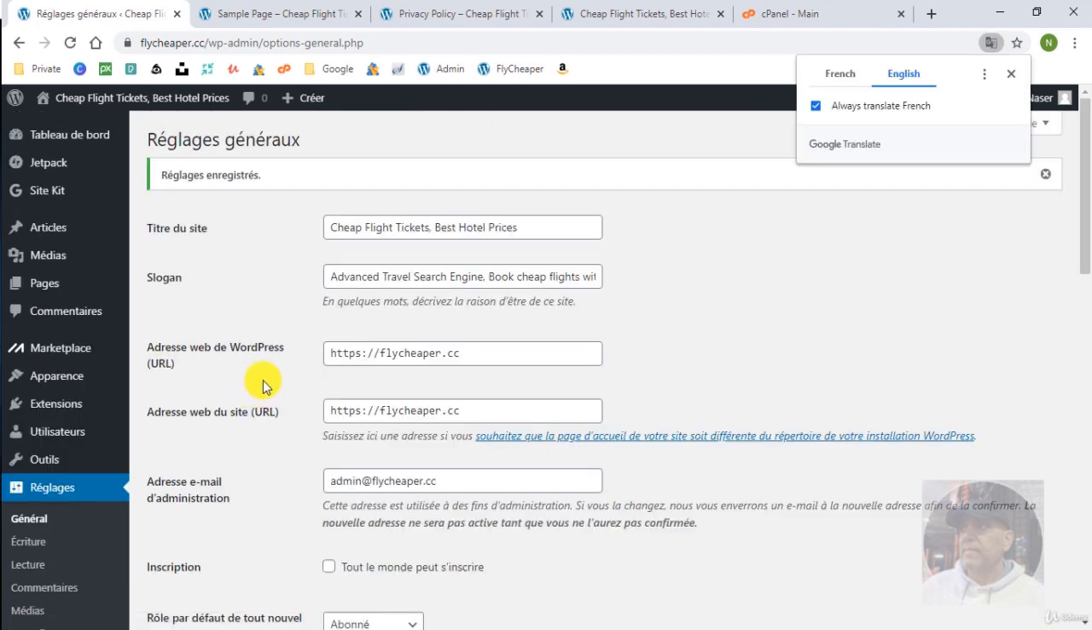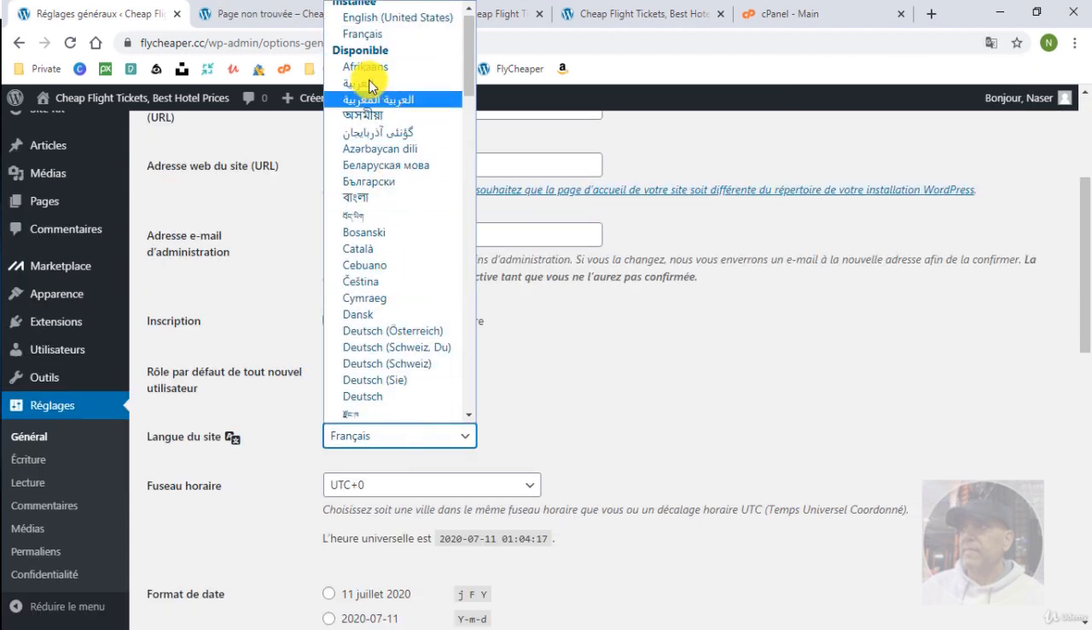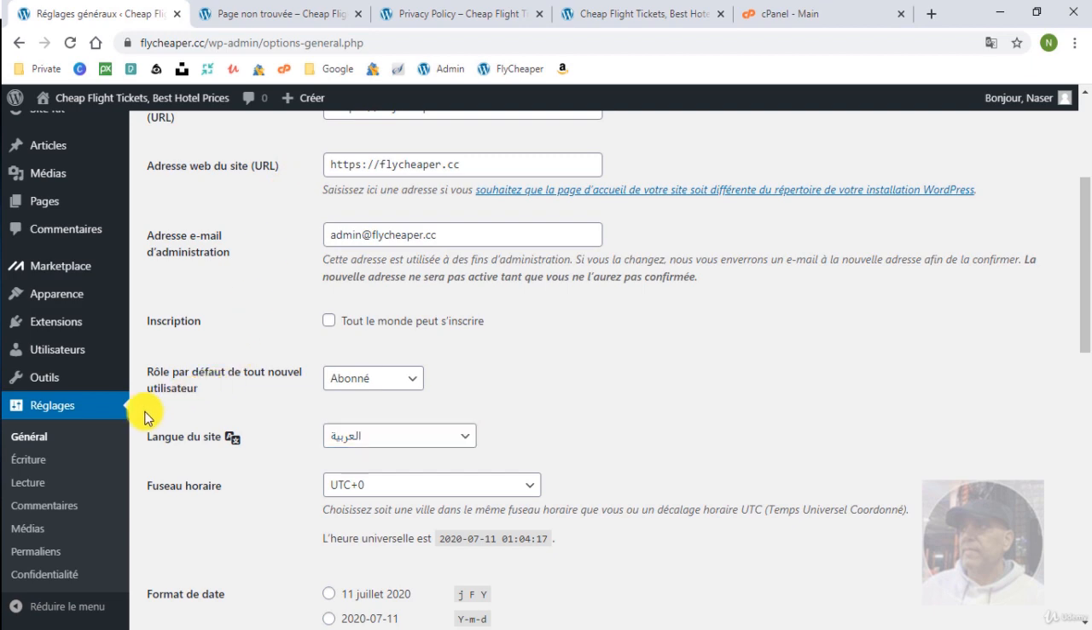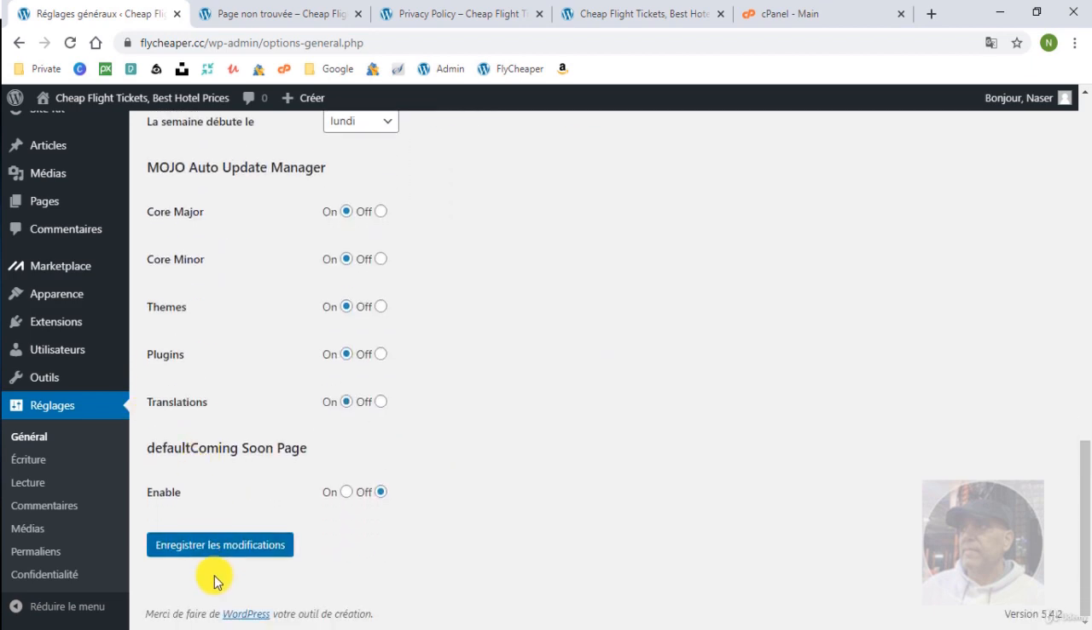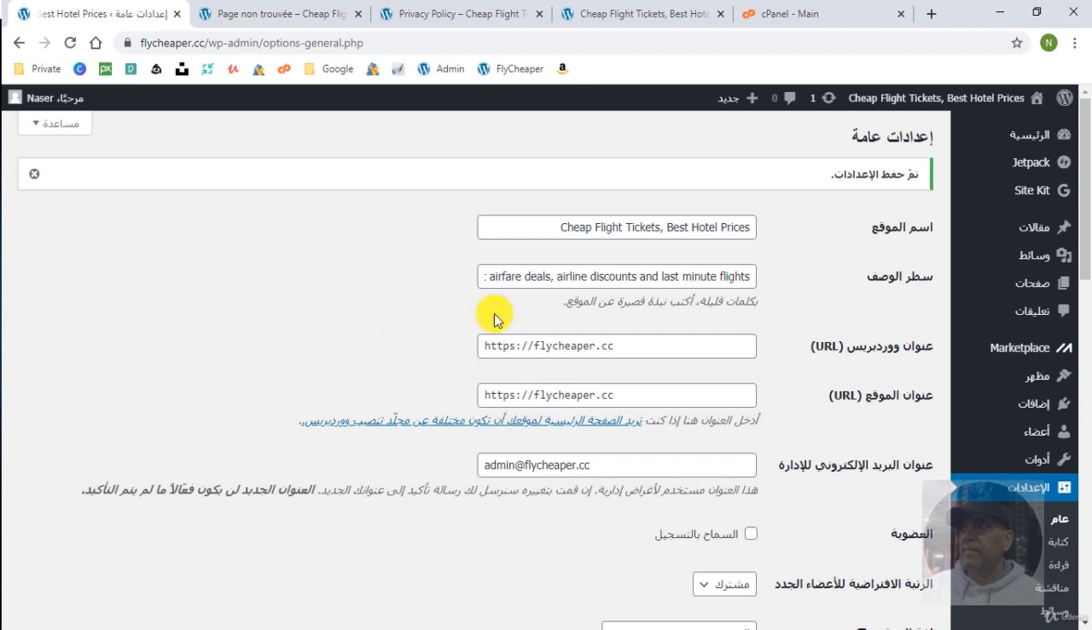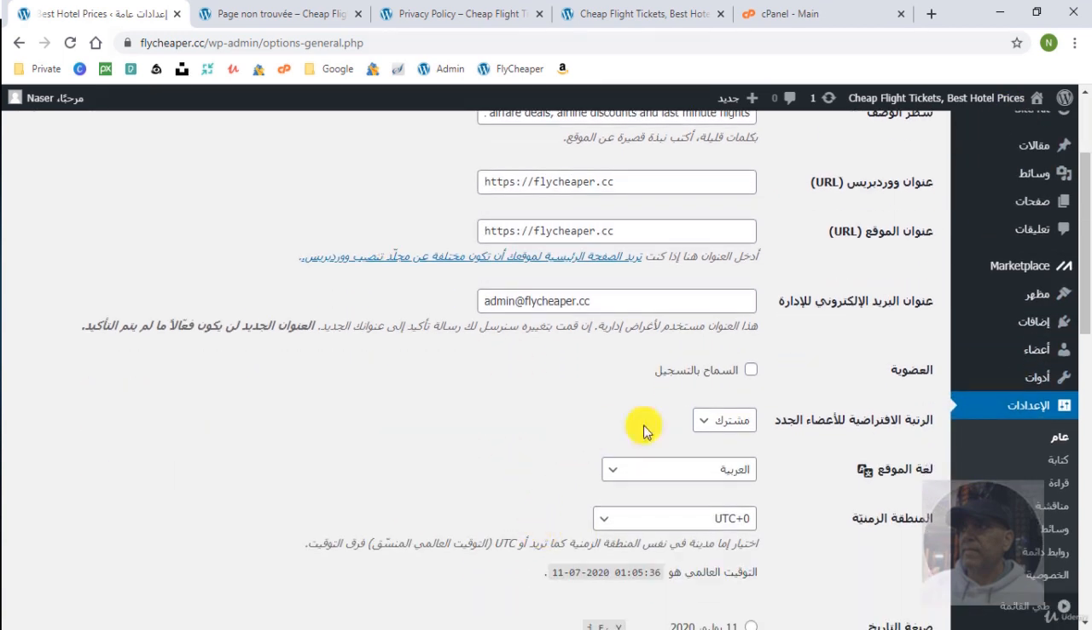It switched to French. Let's try a right to left language, Arabic, for example. See, now it shows Arabic language and it is right to left. Let's make it English again.